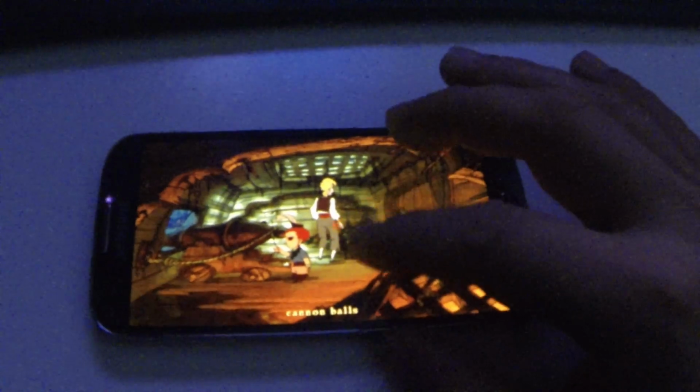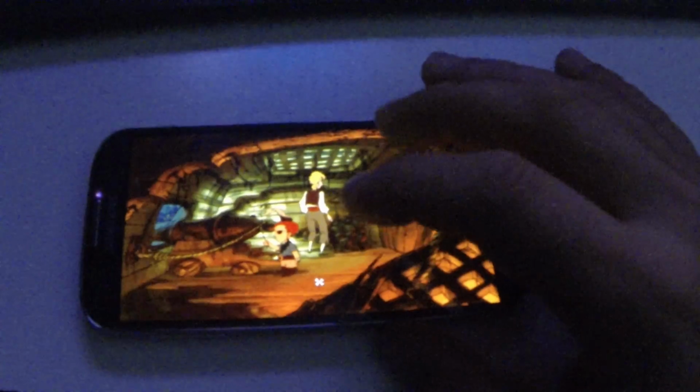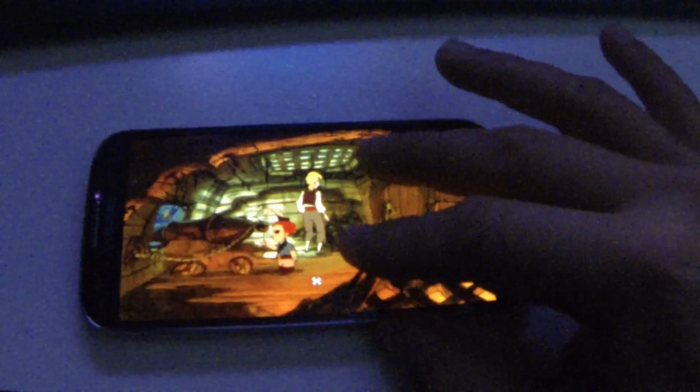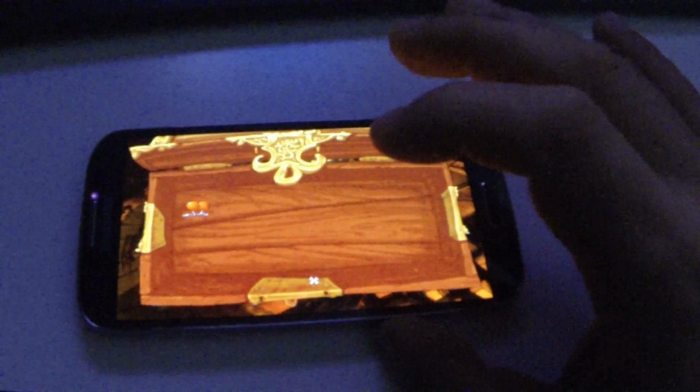Secondly, how to open the inventory. Just click with one finger and swipe with another one. So there is your inventory. You can select all the things you collected. Well, that's it.